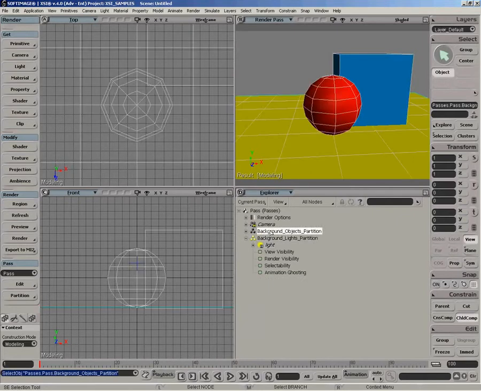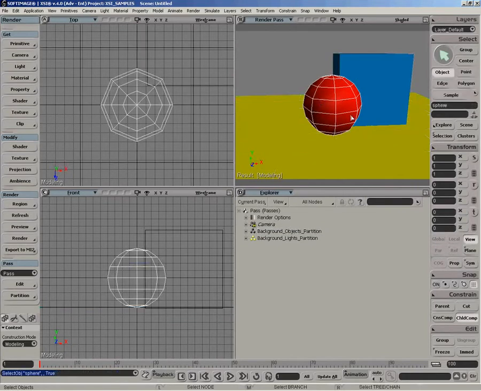Partitions are also special in that they are mutually exclusive groups. So an object can only be found in one partition per pass. And this is basically the mechanism on which we create custom passes. So, for example, we want to create a simple matte pass for the sphere.